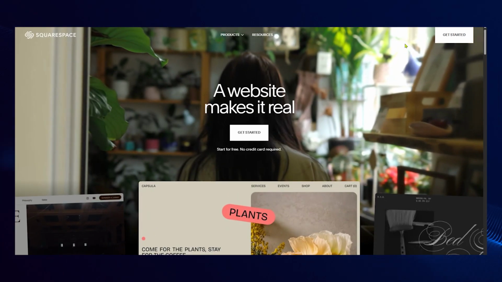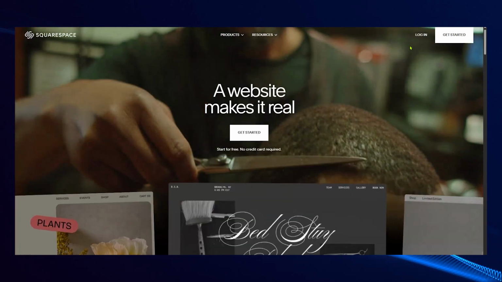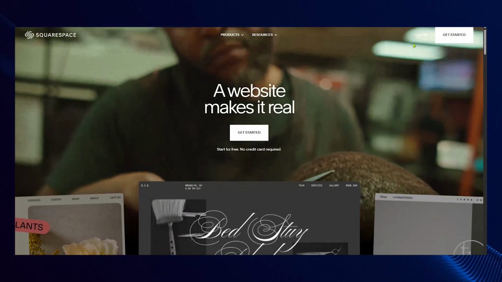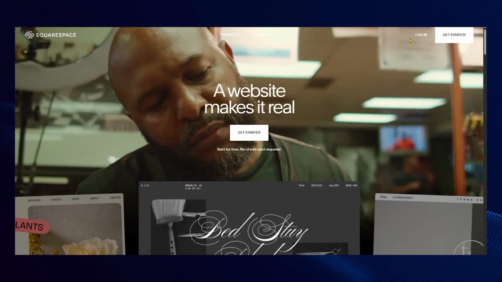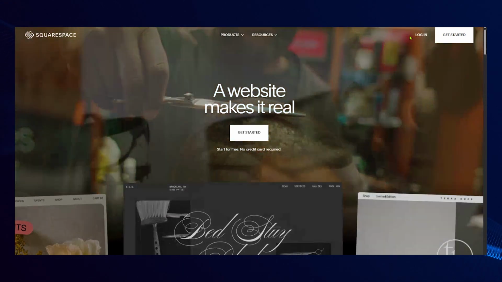First, you'll want to head over to the Squarespace website. Squarespace is a fantastic platform known for its user-friendly interface and comprehensive design options, making it a go-to choice for many website creators. Once you're there, you'll need to log into your account.